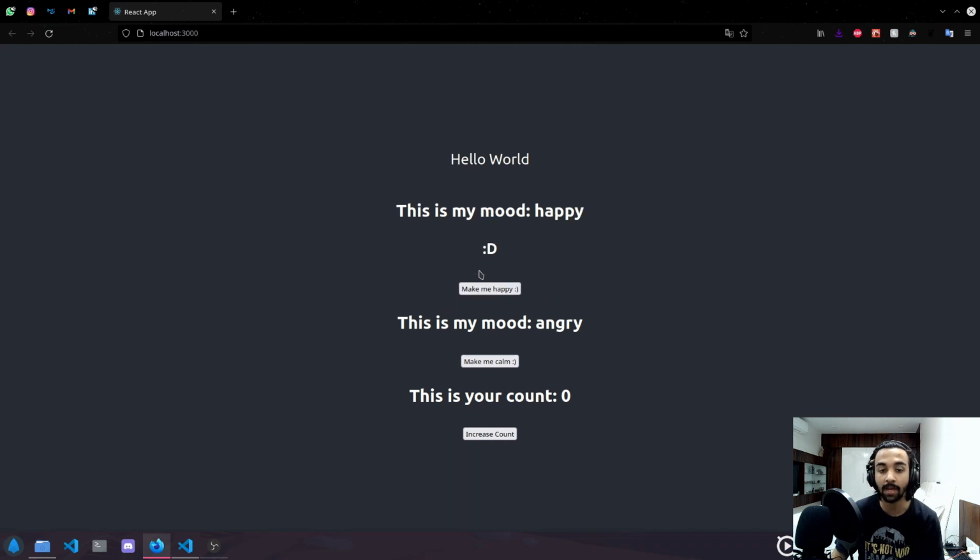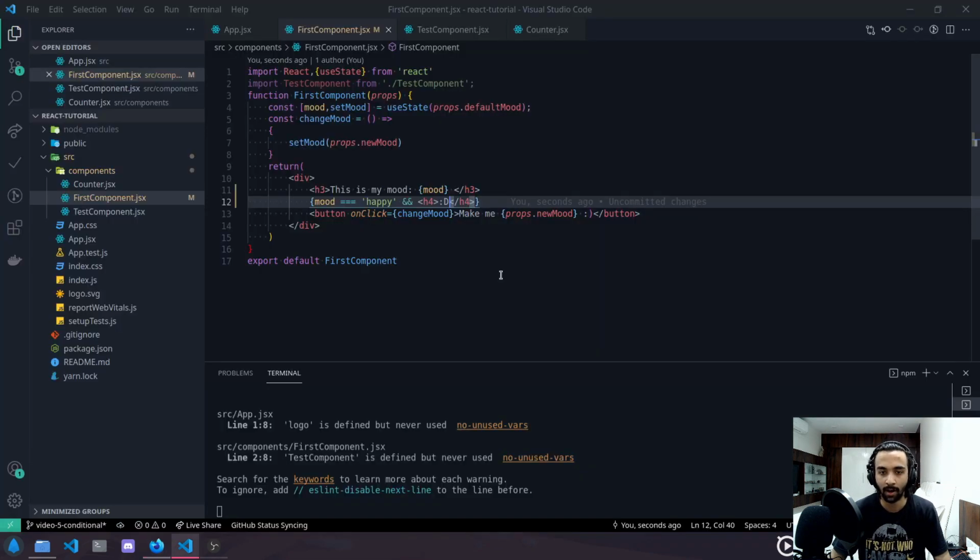Now if I check my mood, it says this is my mood, it says sad. If I say make me happy, it's gonna give us a smiley. This won't, because it's not making me happy, it's making me calm. We'll come to that as well. But yeah, it gives us a smiley face now.